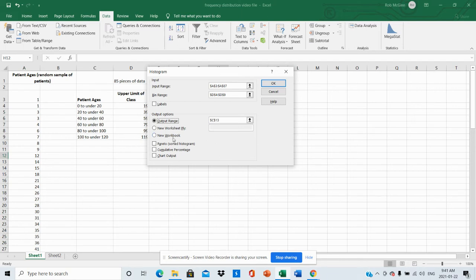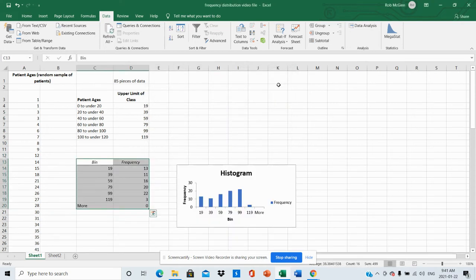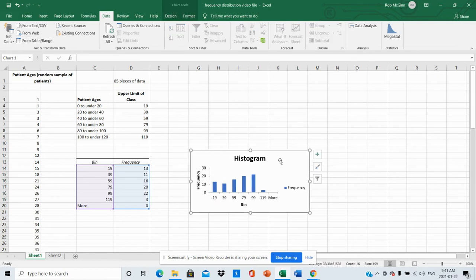And then I'm going to come down here and I'm actually going to click on chart output. So I know sorted histogram looks like one that we might want to do, but we're not going to actually do it. We're just going to do chart output. Once again, once we've got that selected, we'll hit OK. And you can see it's created a histogram for us.